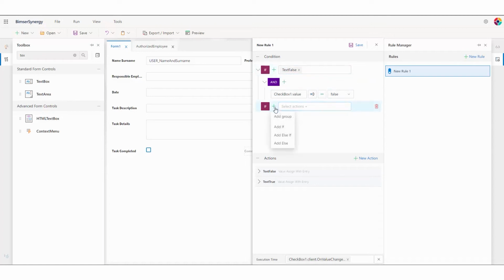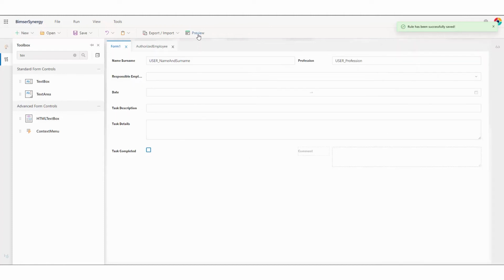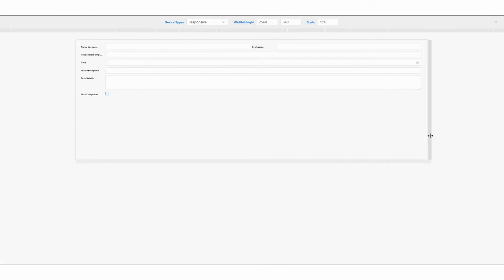So if our checkbox value is true, the text true action will happen. So when I click the save button, the system gives us information that the rule has been successfully saved. After that, on the preview menu, we can see our form view, and we can even test whether our rule is working or not.